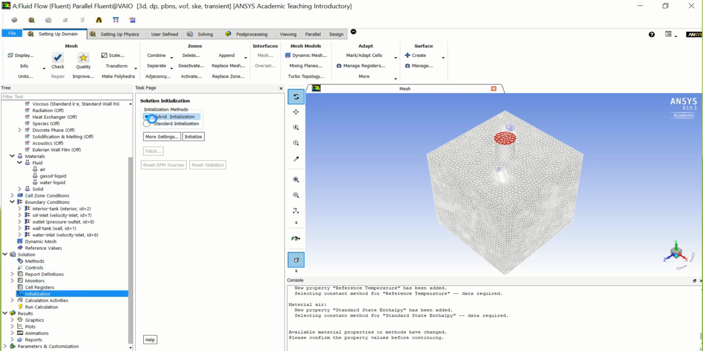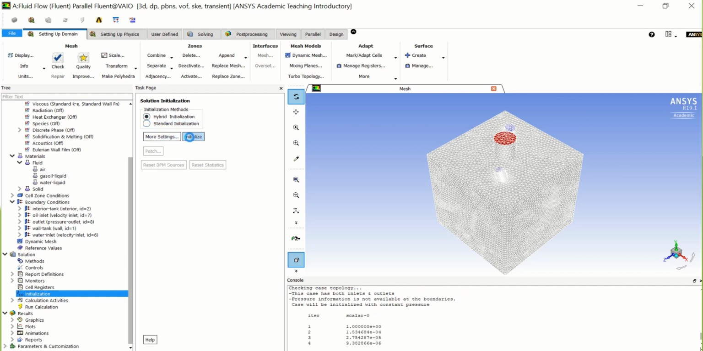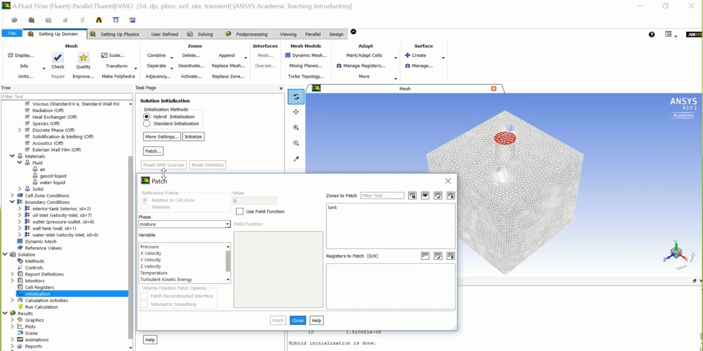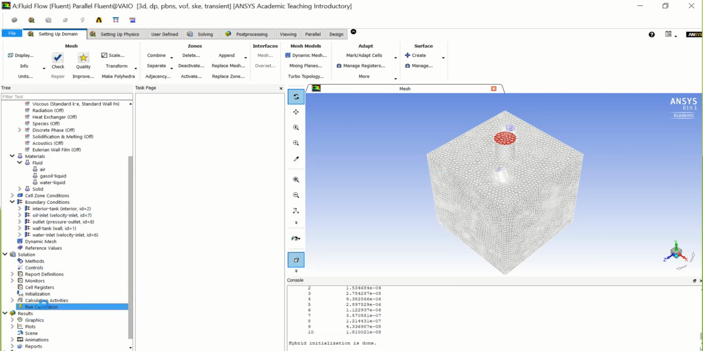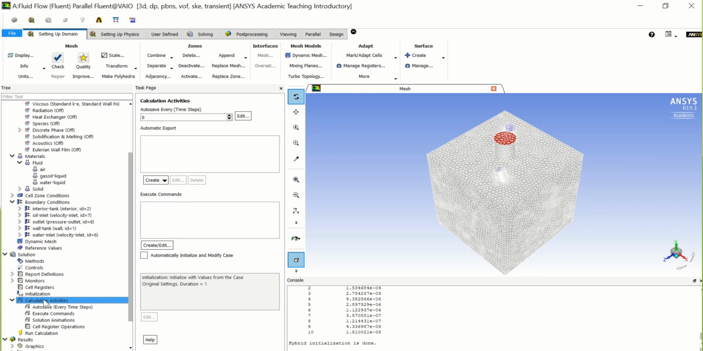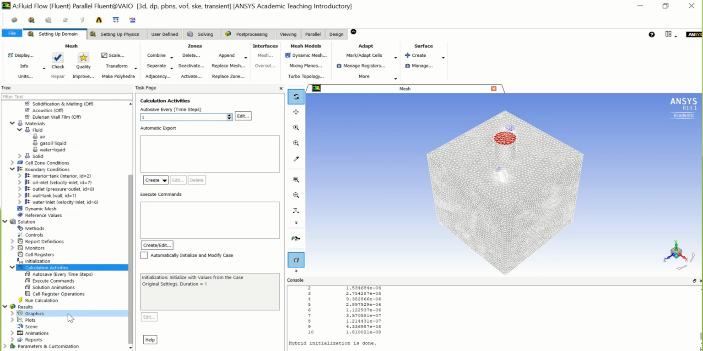I will choose hybrid initialization, and after you initialize, what you have to do more is to set your initial conditions. So you go to patch and you go to phase oil, you click on volume fraction, click on tank, and you patch for the value 0, and you do the same for water and you patch for the volume fraction 0. Now you go to run calculations, or before, let's go to calculation activities and increase it to 1 in order to auto-save every time step.